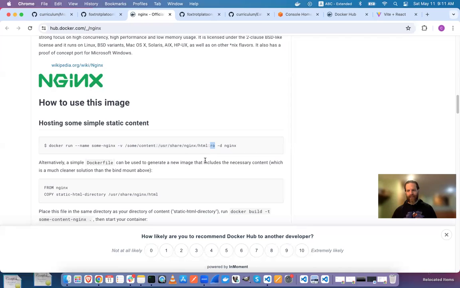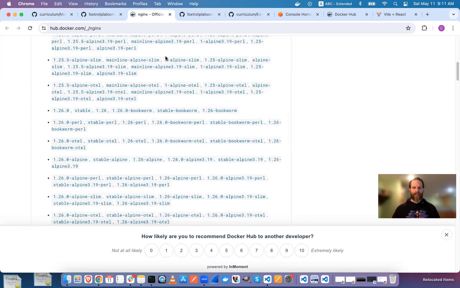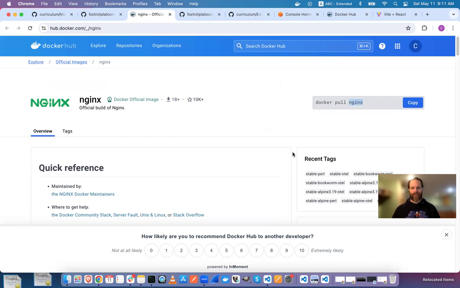Does anyone take a guess what that might be for? So this is optional, and it stands for read only. So we're basically going to restrict file permissions here, but you don't need to do that, just to let you know that that's there. And then the -d flag is to run as a background process, and then Nginx is the name of the container. So in this case, it's this here.